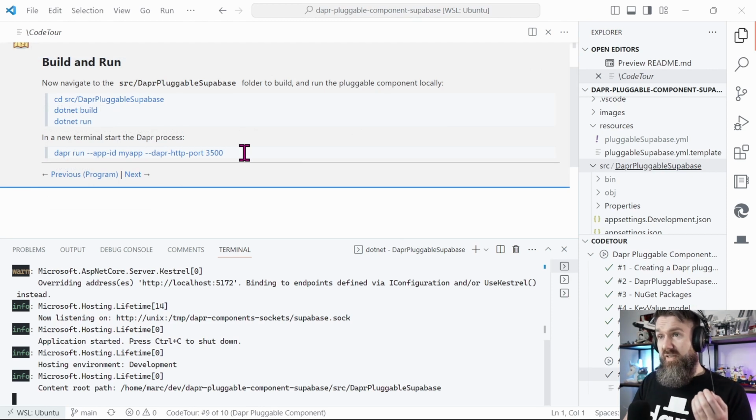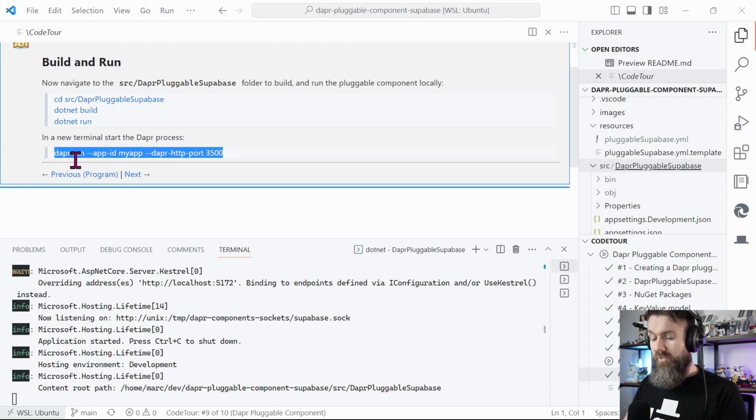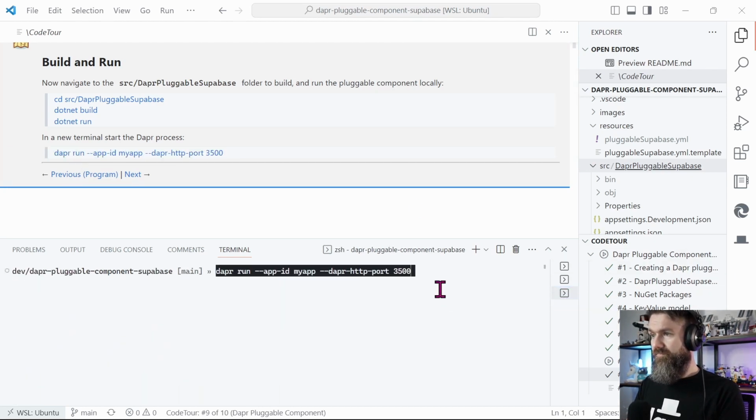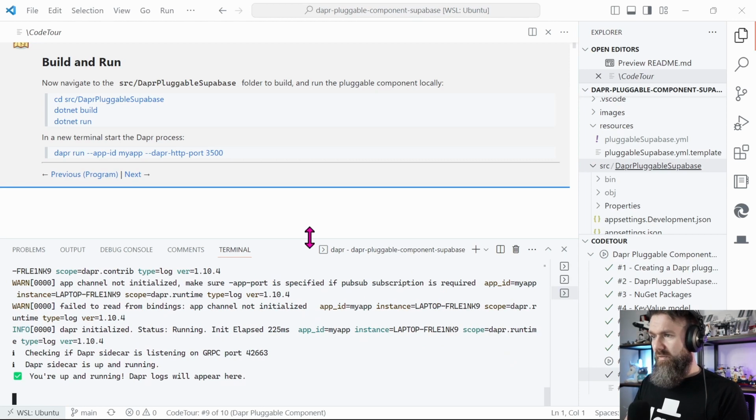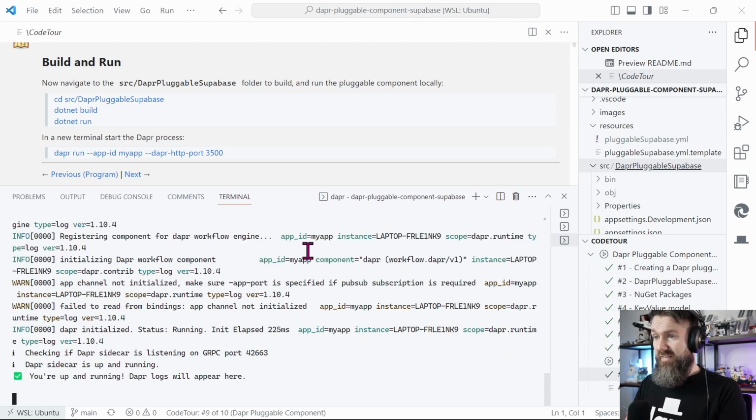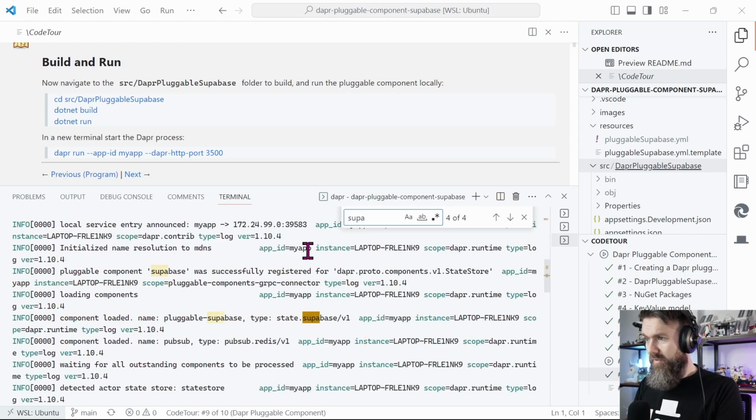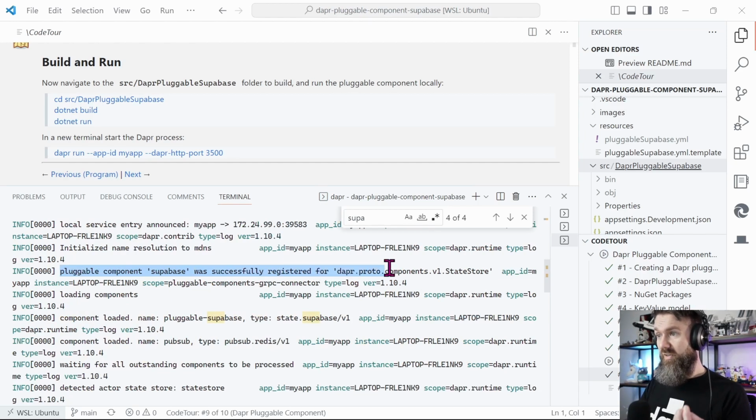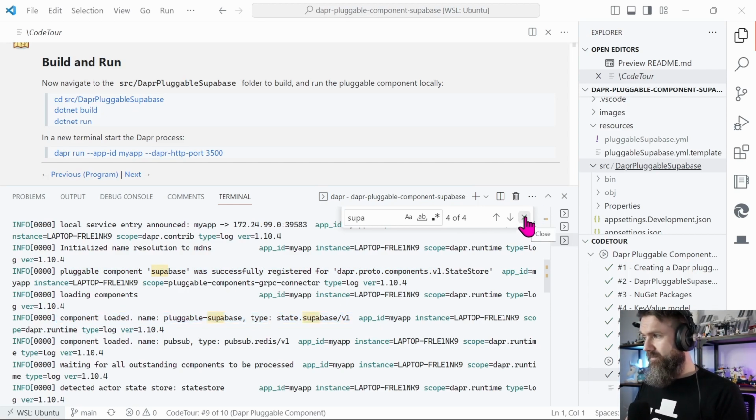The final step is running the Dapr process. To test this solution, we're going to make some HTTP calls against this Dapr process, and Dapr itself will know where Supabase is because of the Supabase component file. So let's run this as well. Now Dapr is starting up, and Dapr should have detected that we have a Supabase component. Let's do a quick peek in the logs, and yes, the Pluggable component Supabase was successfully registered, and we can see that the component is loaded. So the Supabase component should be available so we can interact with it.